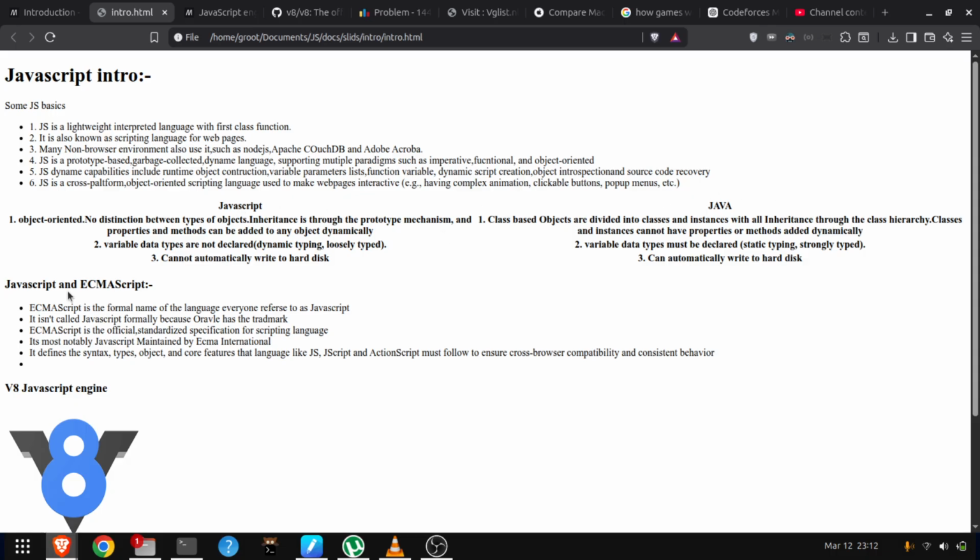Second thing is that variable data types are not declared in JavaScript. I mean, dynamic typing, loosely typed. There is a reason we use TypeScript, because we face this issue, but in Java we don't. Variable data types must be declared, like string, boolean, and so on. JavaScript cannot automatically write to the hard disk, but Java could automatically write itself to the hard disk.